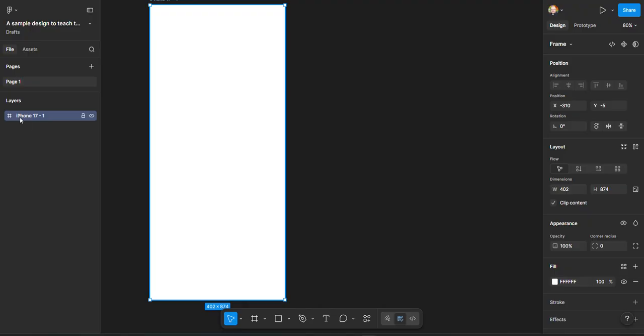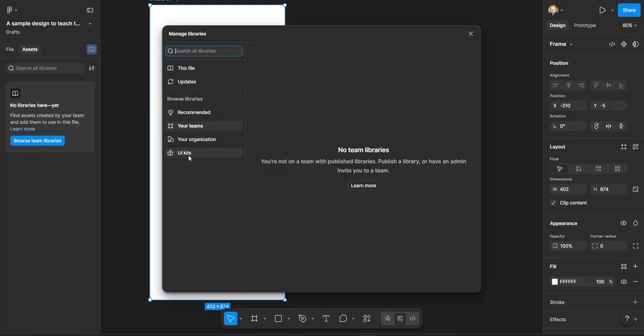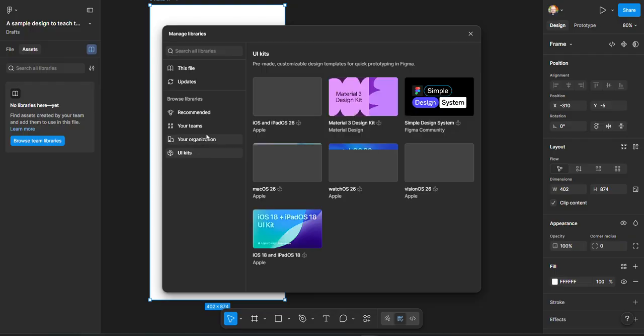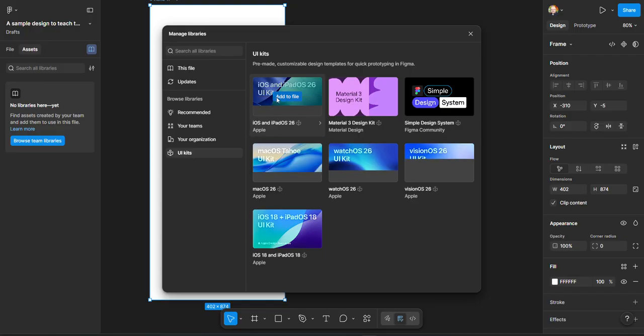And since I'm using iPhone, the first thing I'm going to show you is how to get iOS UI kits, what you should use, what's going to help, and all of that. So right over here in your file area, I'm going to go to Assets, and then I'm going to go to Team Libraries, even though I don't really need a team library. I need the UI kits. So I'll go down here to UI kits, and here is the most recent iOS UI kit.